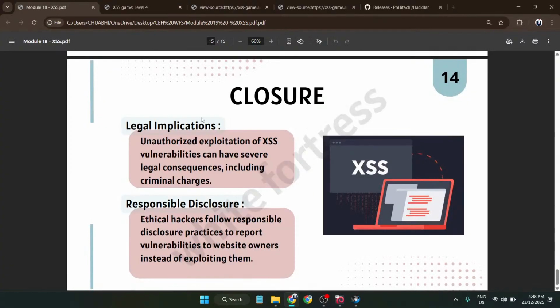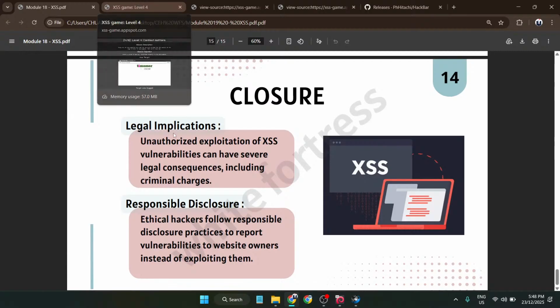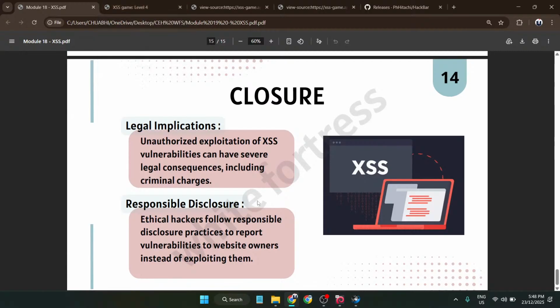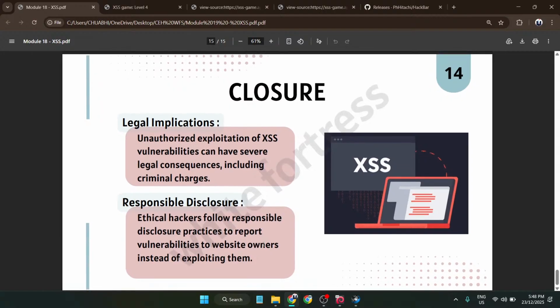Furthermore, in a real website, we might get caught. It's illegal to do any activity like that. So before the reporting, you just have to go till a certain limit. Ethical hackers follow responsible disclosure practices to report vulnerabilities to website owners instead of exploiting them.